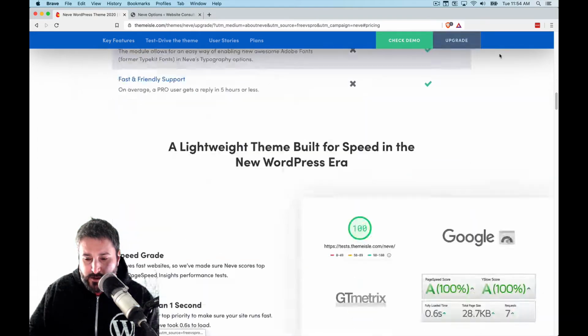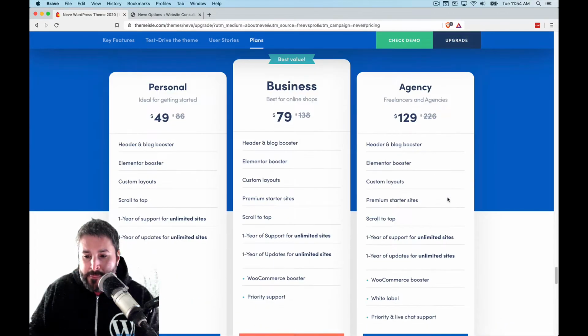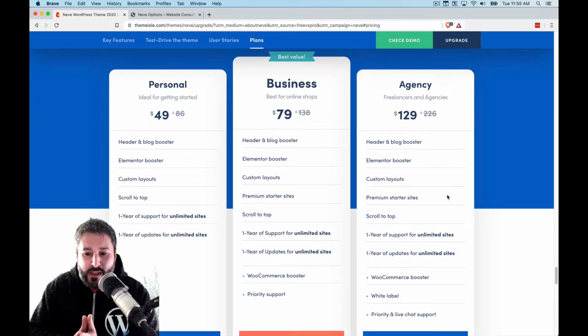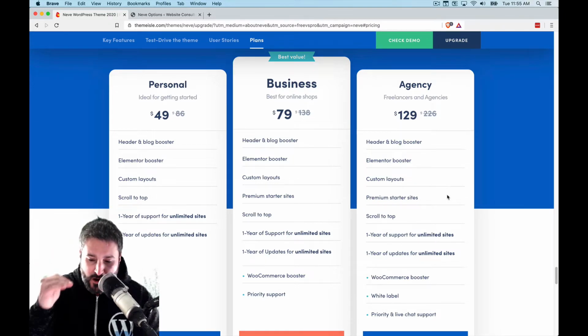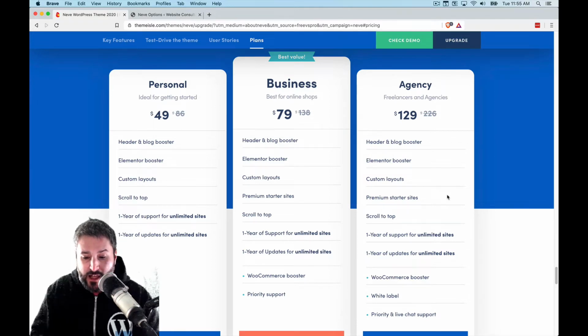I think maybe just clicking on upgrade will bring me to the price. Yeah. So if you're a consultant, if you're an agency, $129 for unlimited sites with additional WooCommerce Booster, white label, and priority and live chat support. $129 to have this capability and all of the other pro themes that come with it, it's a hell of a bargain. Hell of a bargain.